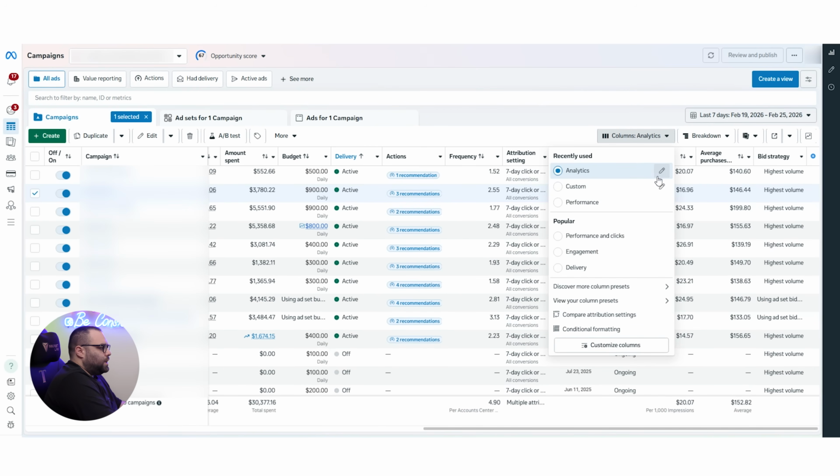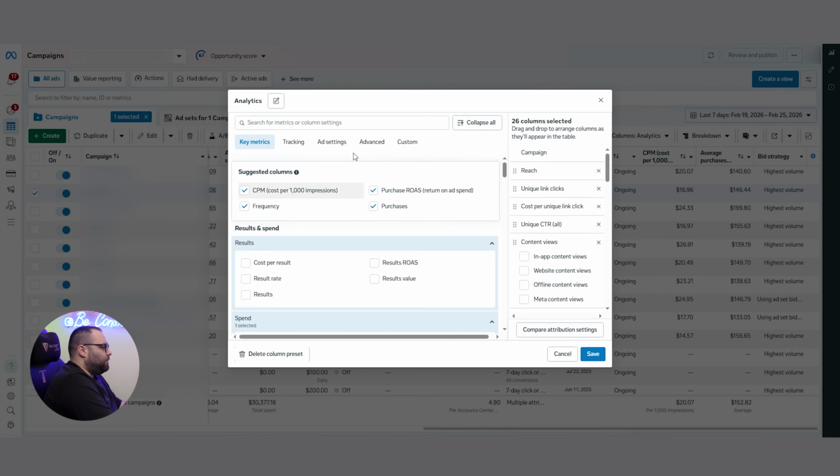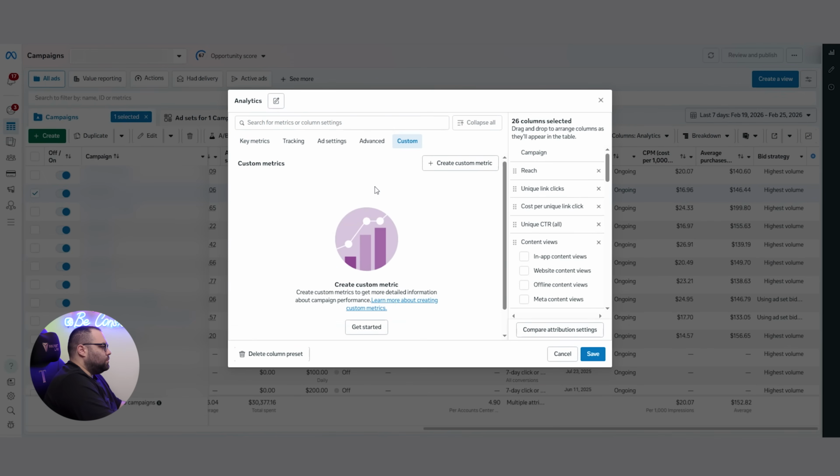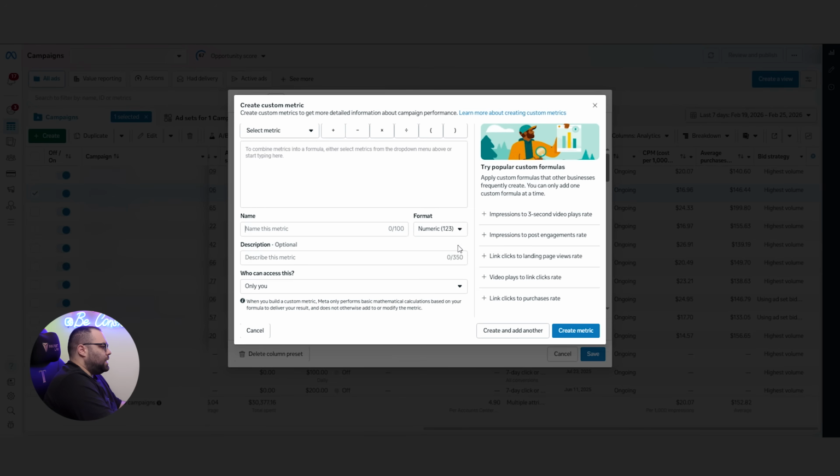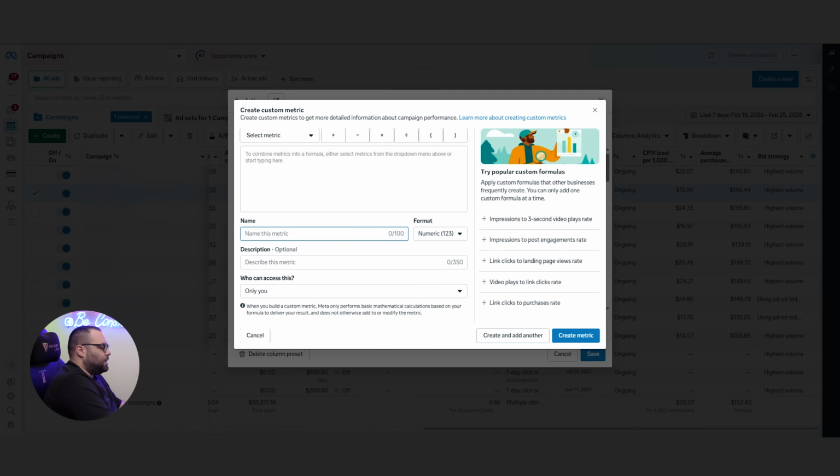Now, over here, I wanna show you something last. If you wanna do anything custom, you can, for example, create a custom metric. Let's create an average order value, okay? Purchase conversion value, and then we're gonna divide that with number of sales so that we can see what the AOV is. So we go to purchases.